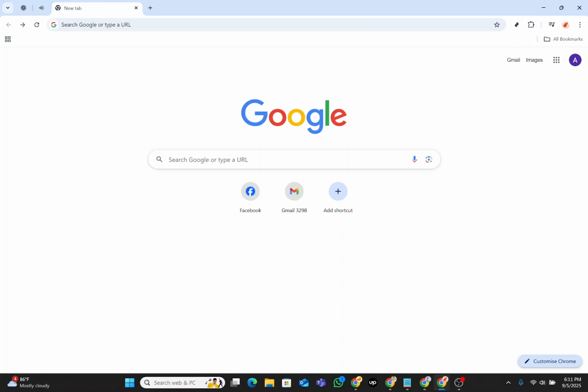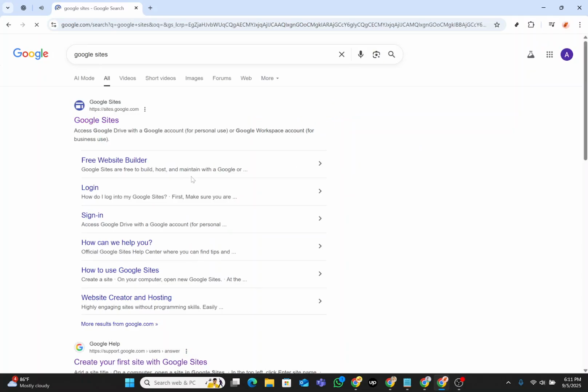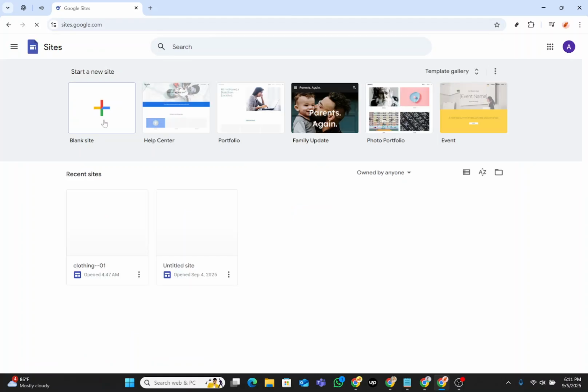First things first, open up your browser and head over to Google Sites. If you're not sure where to find it, you can just type Google Sites into your Google search bar, and it should be the first link that pops up. Once you click that link, you'll be directed to the Google Sites homepage.